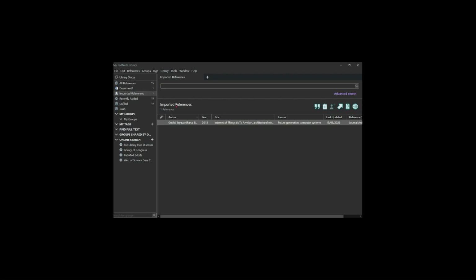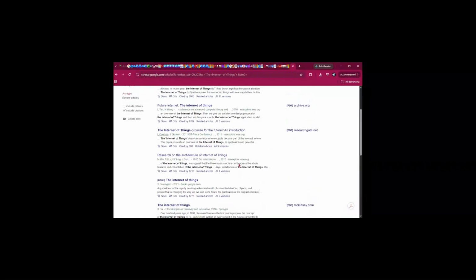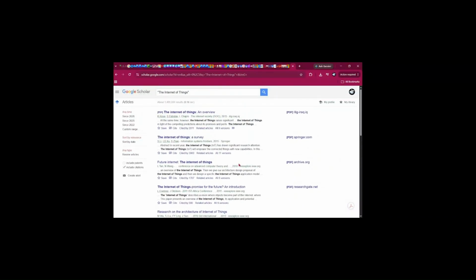It is also important to make sure that EndNote is the only reference manager currently running. Having multiple reference managers open at the same time can interfere with the citation tools and may cause problems when importing or inserting references. Once EndNote is open and running, we can begin searching for our research source.